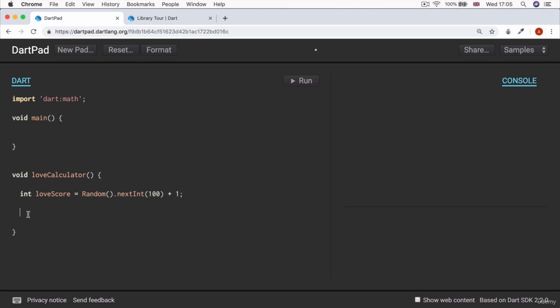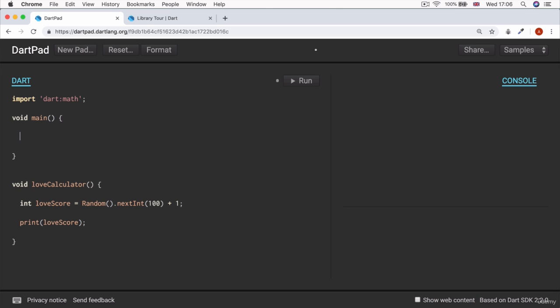So now that we've generated love score, let's print it out and let's see what we get. If we call our function up here in the main function and we call our love calculator, and then we run our code, we should see the result in the console. The first time we got 29%, and we got 18, keeps on getting lower, 22. So today's not a day for love, it seems. Oh, there we go. We got a 96. We finally got a high score. So you can see there are a whole bunch of random numbers between 1 and 100.